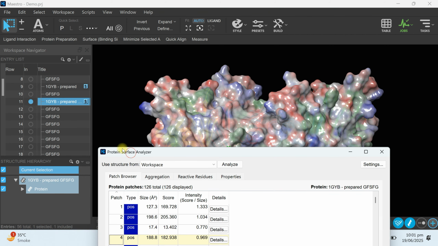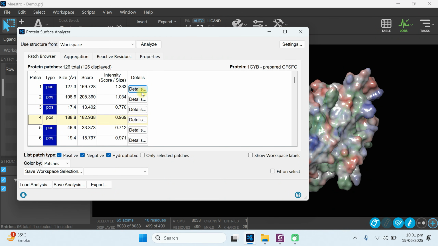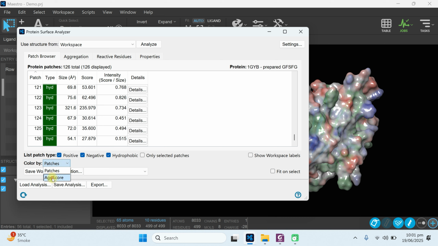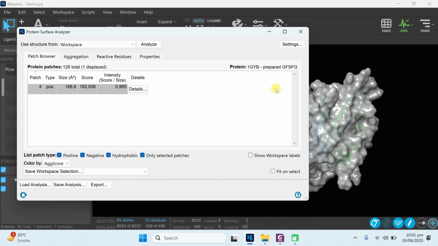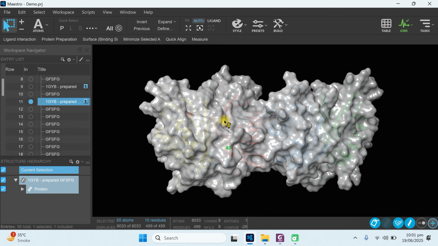The blue color shows the positive charge. Similarly, the red color shows negative charge, green color shows hydrophobicity, and so on. So these are basically color patches, or you can also choose the scoring type. It will show you the score, it will not show the exact color. The negative and hydrophobic, only the selected patch if you want to see. It will give you the complete picture of the molecule.